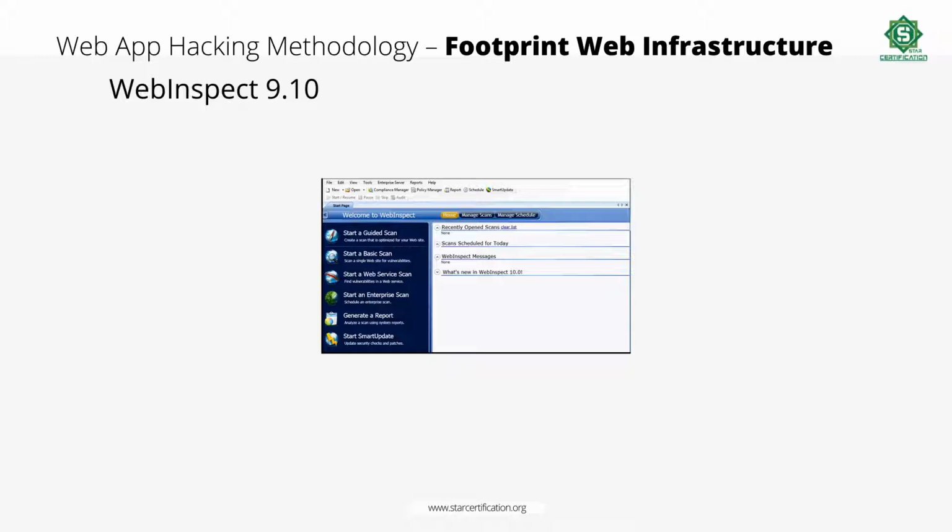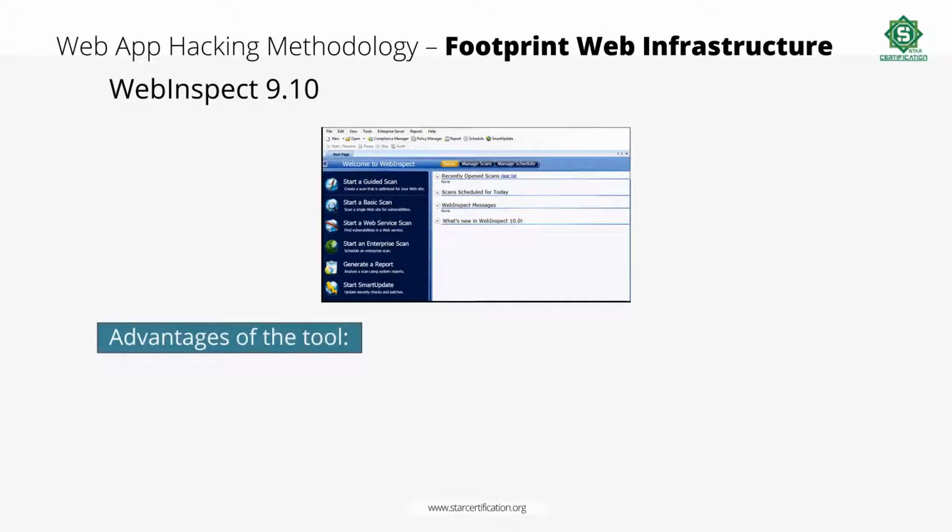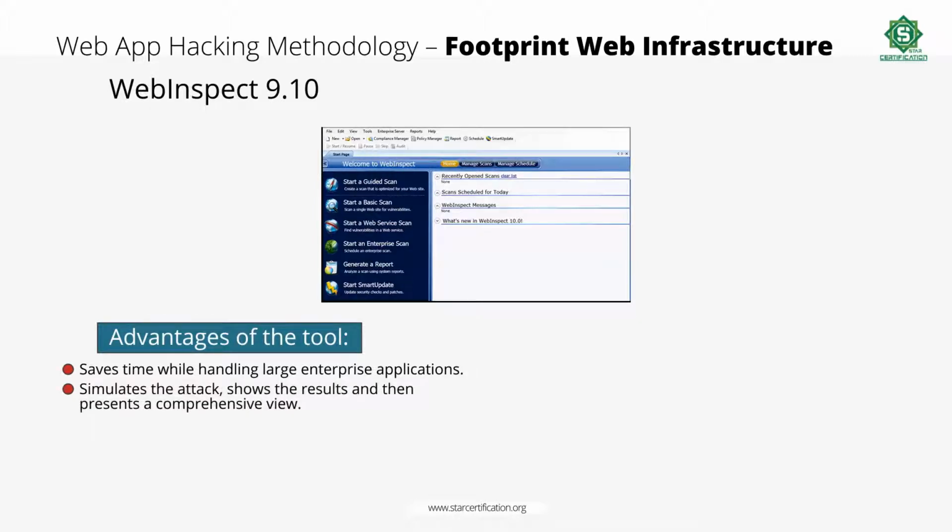HP Web Inspect is a commercial tool and needs a valid license to be used. There are some advantages and disadvantages in this tool. Advantages of the tool: saves time while handling large enterprise applications, simulates the attack, shows the results and then presents a comprehensive view. It is not dependent on the underlying language.